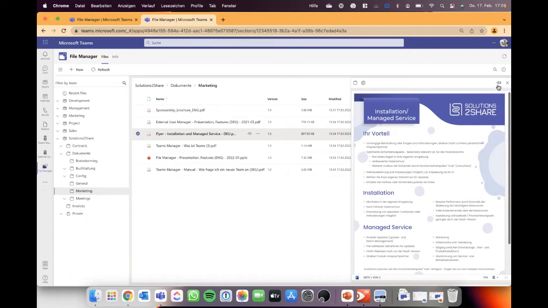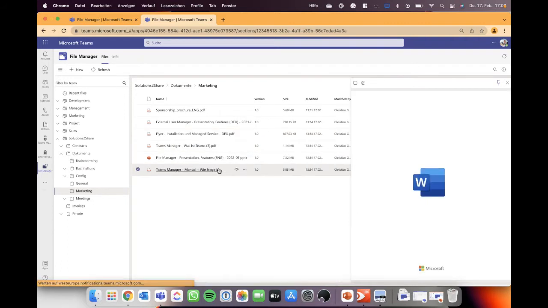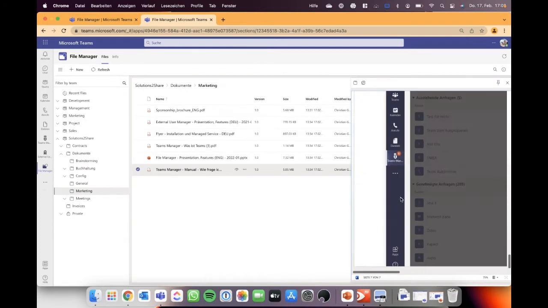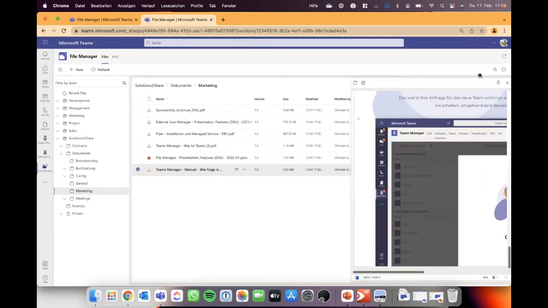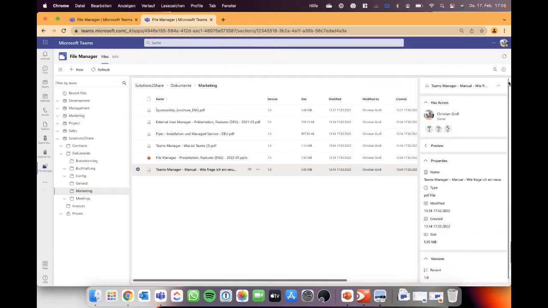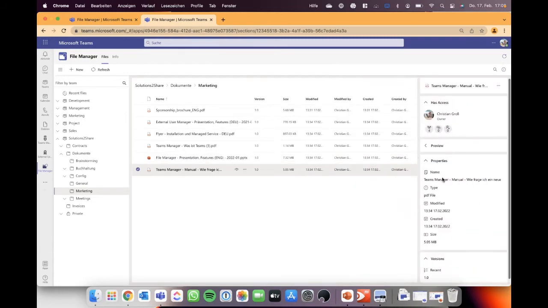And if you say, okay, let's navigate a lot faster, you can pin it here, and you can go here directly to the next file, and it's loading the next Word document. Here we have like 5 megabytes, and this preview is from Microsoft. So here everything is loading. You can size it a little bit smaller and so on. And what we have here is the information panel. So if you need some additional information, for example, who is the owner of the file, who has access, and some properties like the size, modified date, created date, and the version history, you can have it here.